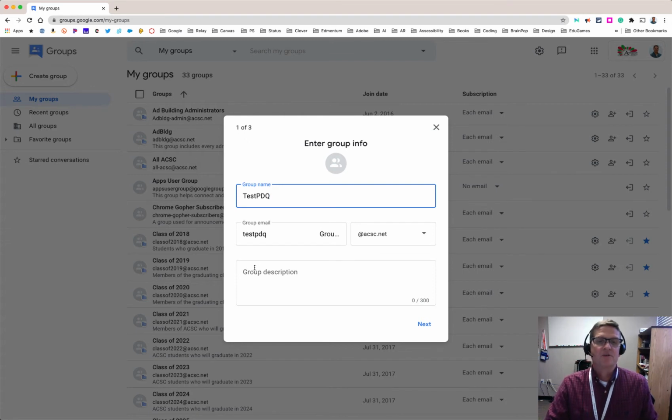group. Now if I were to put spaces in here, it doesn't like spaces in the email, so it will substitute that with a dash. Now, although you can't see the whole word, it adds the suffix groups in here. This is something you can't change. This is new in the newer update. So your group email will be testpdqpdgroups@acsc.net, and then I'll type in a description.